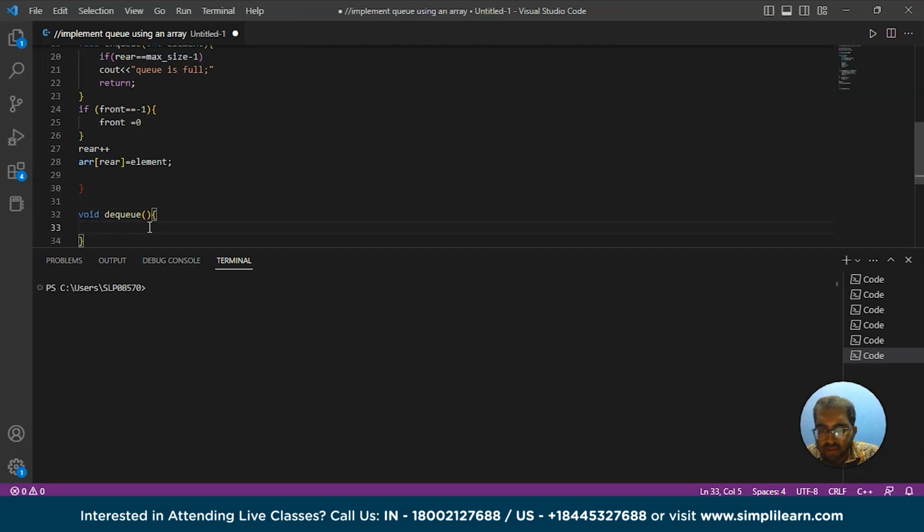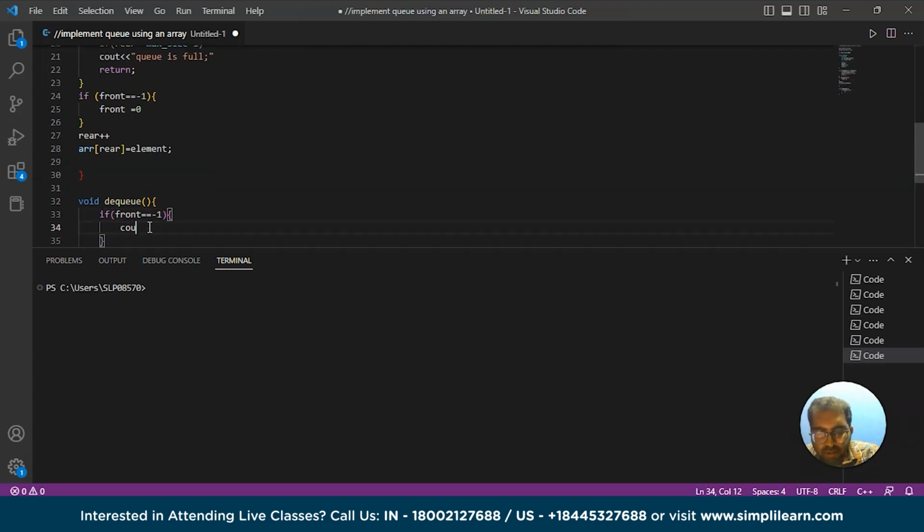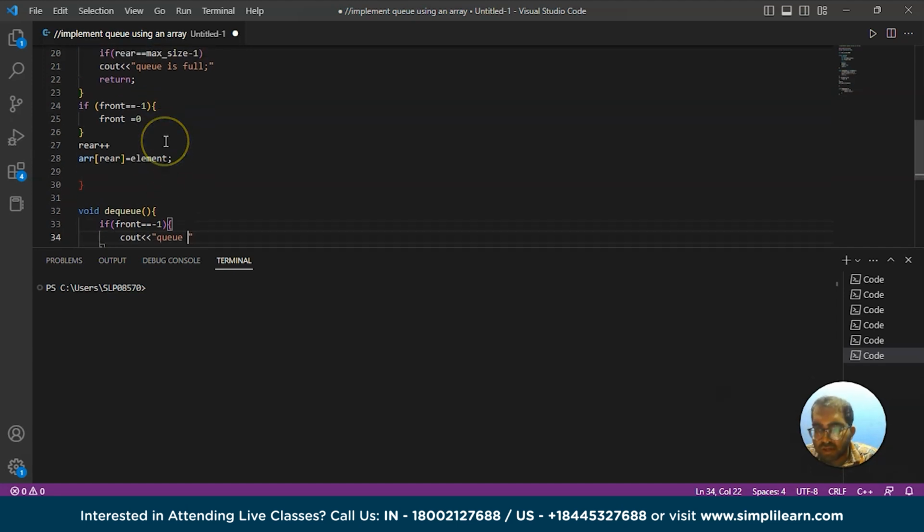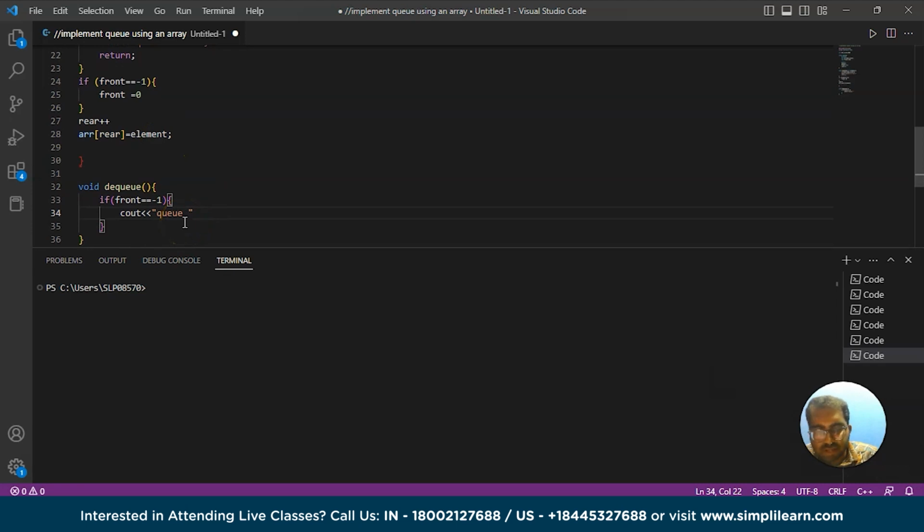So inside the brackets, we have to check again whether the queue is empty or not. So if front equals -1, then print cout queue is empty. Similar to what we have done for enqueue, it will be the same for this as well. You're just checking whether the queue is empty or not. So end the line and return the value.